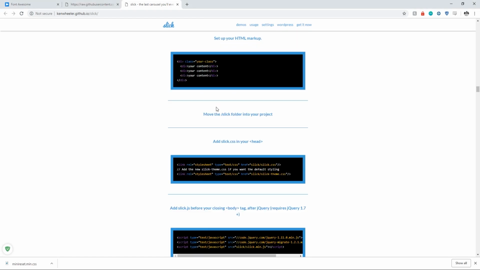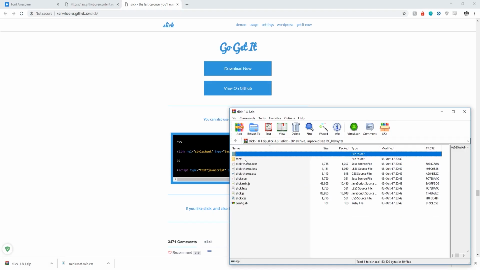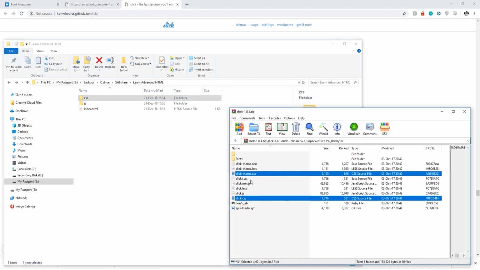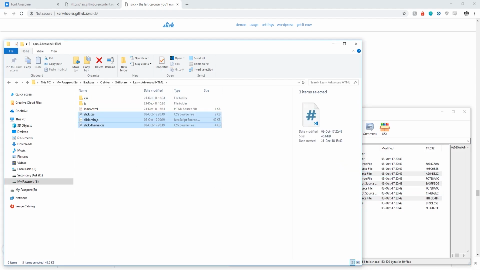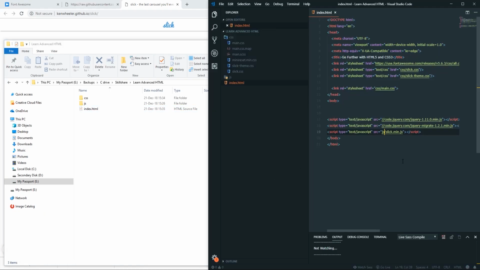Now let's go back out into our website and choose the get it now and download the file. From the zip, we're going to need to get 3 files, one for the JS and 2 for the CSS. So copy the slick.css, slick.js, and slick-theme.css into our folder and put the JS file into the JS folder and the CSS files to the CSS folders.